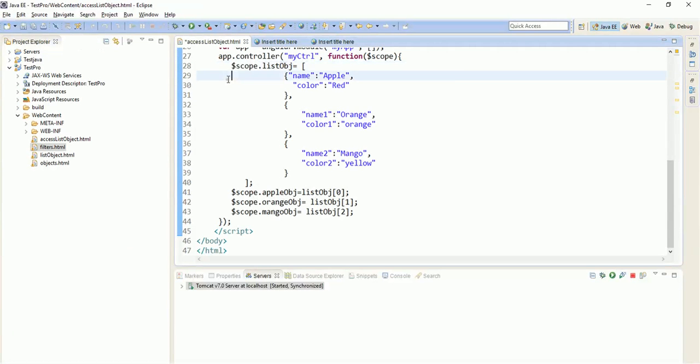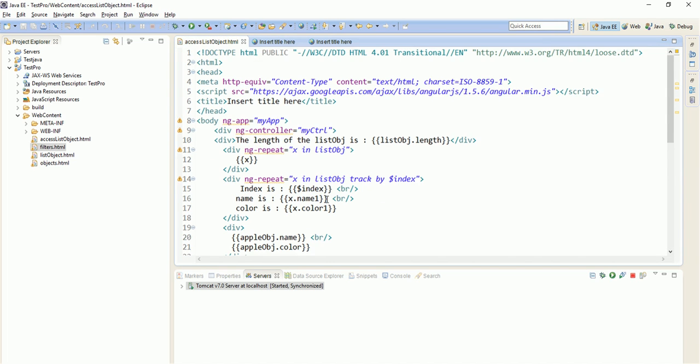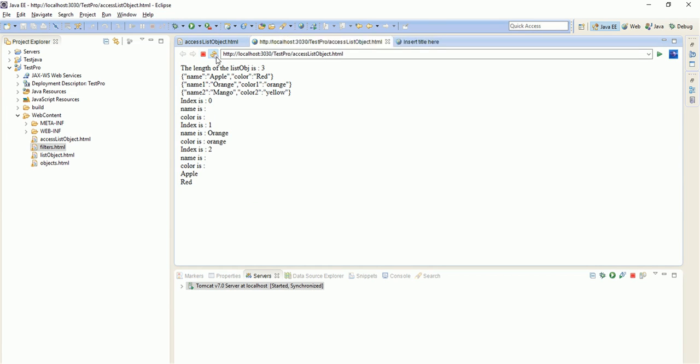So whatever definition you are using, you will have to use that only, means with $scope only you can access it, you cannot directly use list object. Okay, now run, now you will get the output. Now see, name is apple, color is red. It is coming in a br tag because here after index only I am putting the br tag. So let us remove index, and now let us run this program.